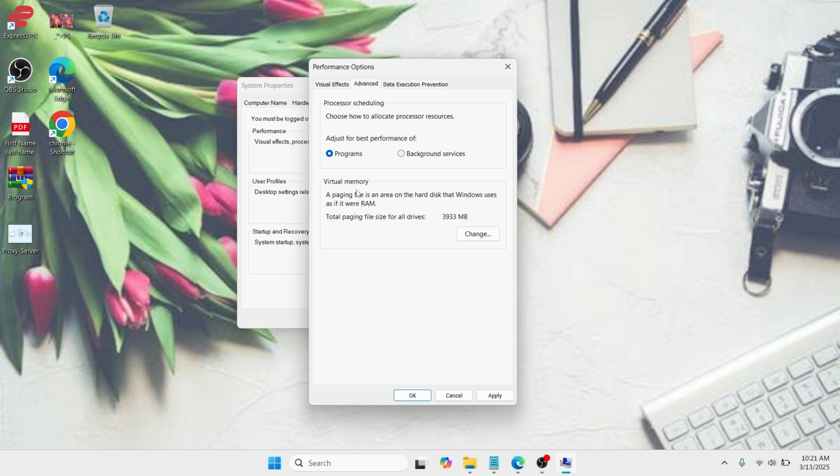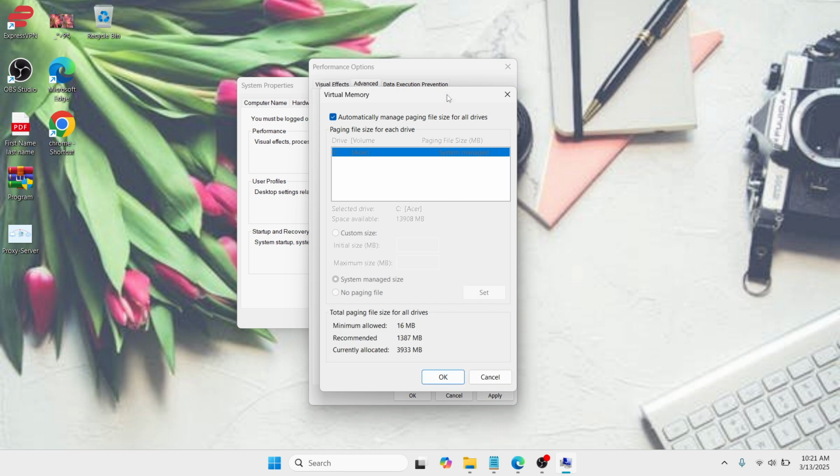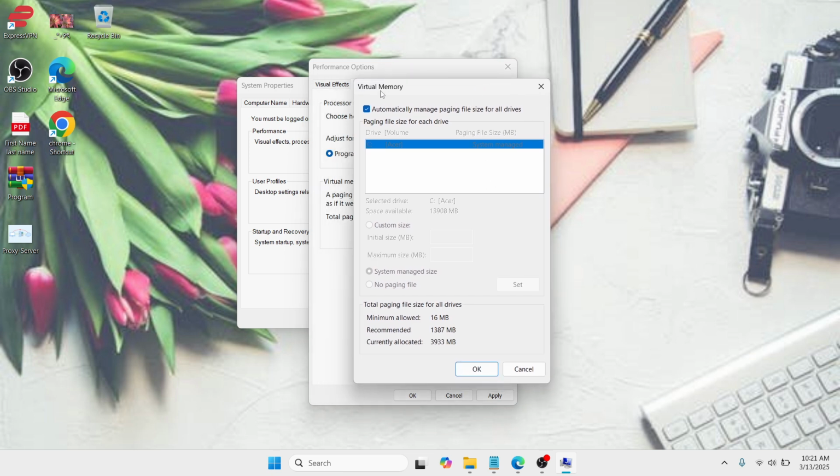There you would be able to see an option called virtual memory. Just click on Change. The moment you click on it, you would be able to see this new window, which is called Virtual Memory. Now here, these options, you can see, are grayed out. In order to fix these grayed out options, just click this so that you would be able to modify or make a change here.